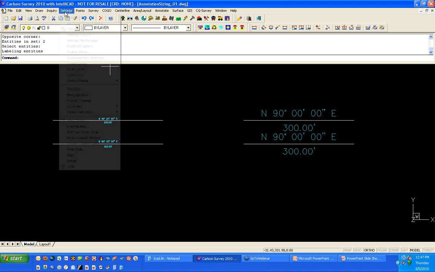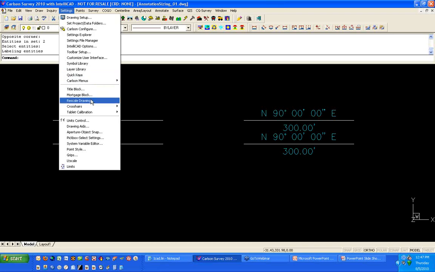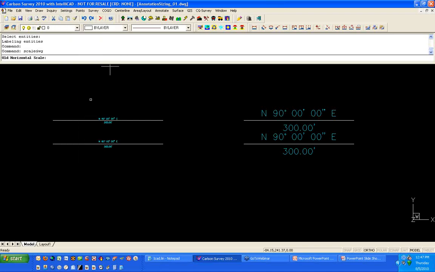But this is actually a good opportunity. I hadn't planned to do this, but if I use rescale drawing, I kind of want you to see the problem that happens. The old horizontal scale was 50, and then I'll try that again, 50, and the new is 200.